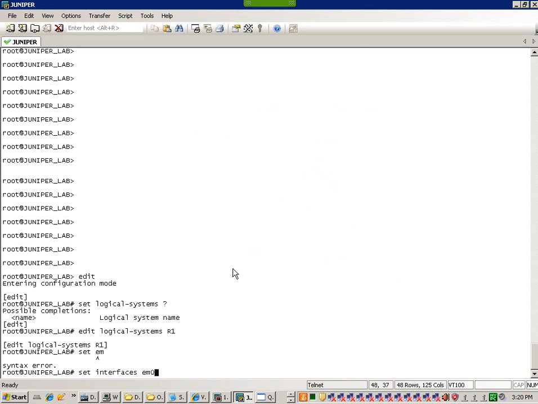Set interfaces EM0 unit 12, and then we have two options under unit 12 that we have to specify. We have to specify the VLAN ID, and then we also have to put in our IP address. So we'll put in our IP address first, so we'll do set interfaces EM0 unit 12 family inet, and then address.